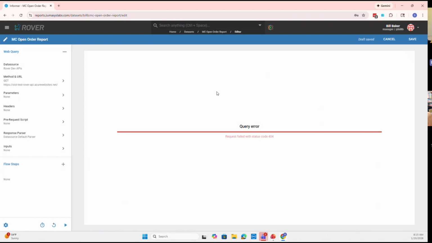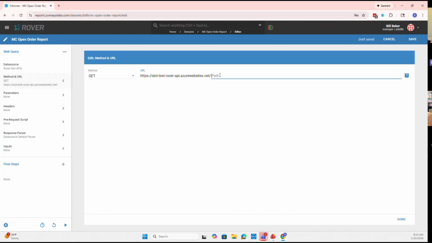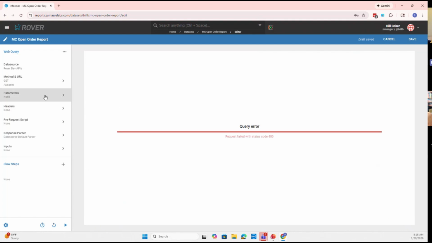Most of you in your account are going to have one Rover data source set up already. And you'll notice, so far we're getting nothing. We're going to go ahead and add that data set after the slash in the URL. That should get us a little bit further. Okay, but we still have no parameters, no headers, so we're still not getting data.